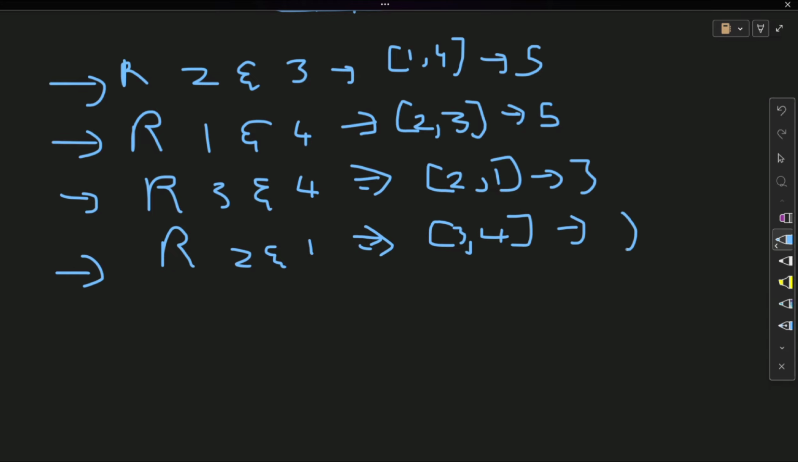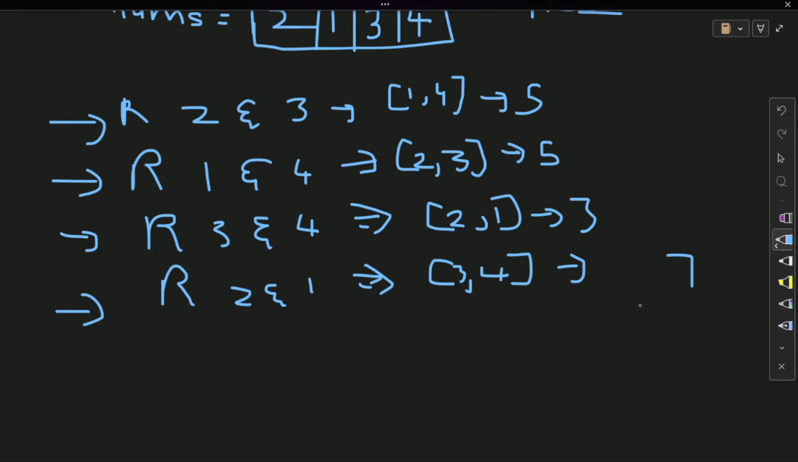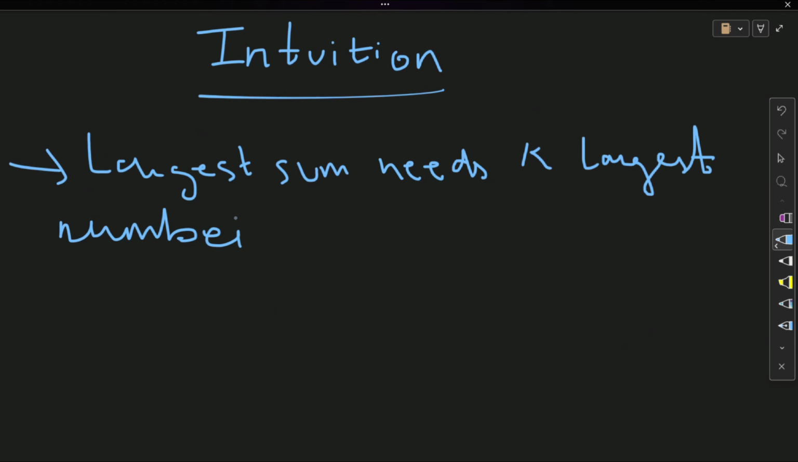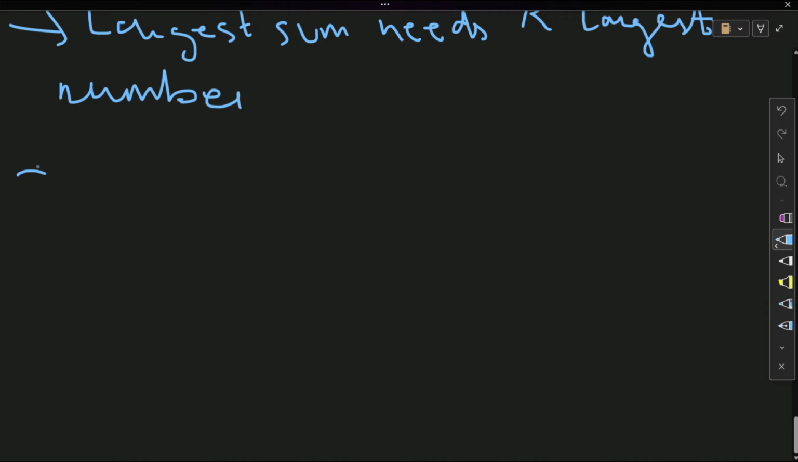Its sum will be 7. 7 is the largest sum we got. So the right answer will be 3, 4 based on that. So the largest sum needs the k largest numbers. That's the first point. Let's see an example.